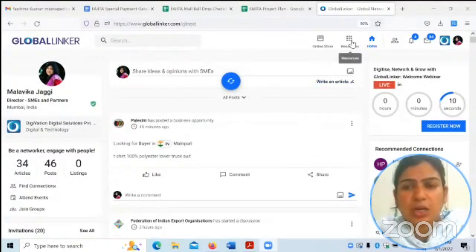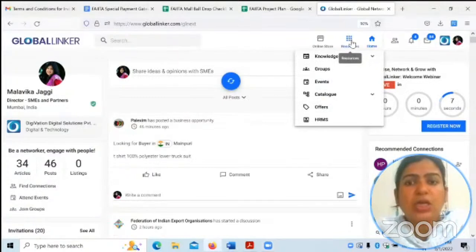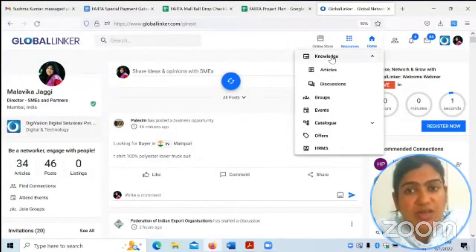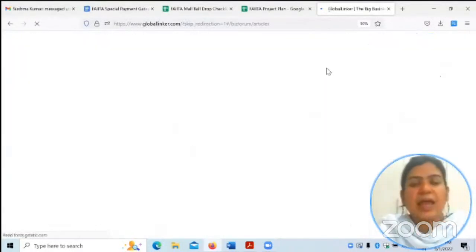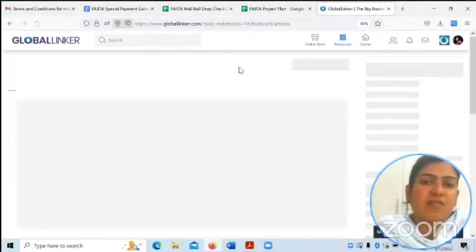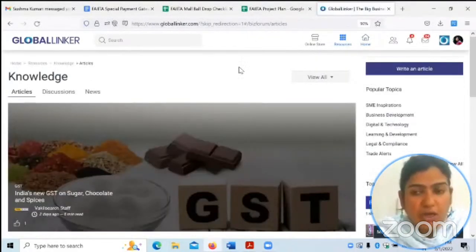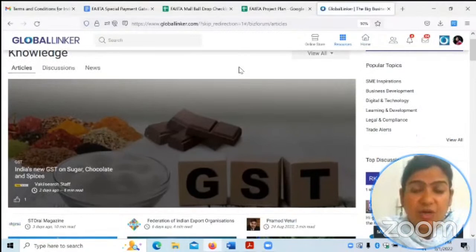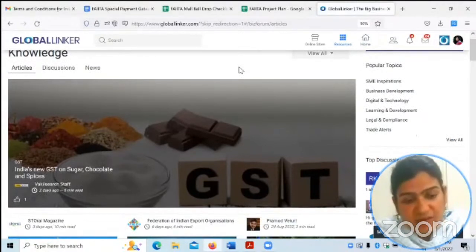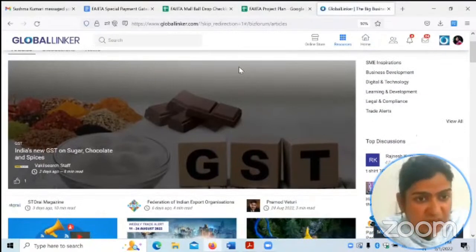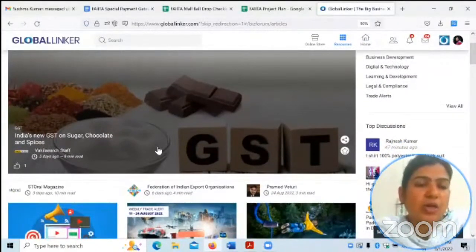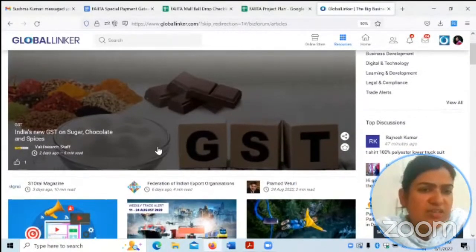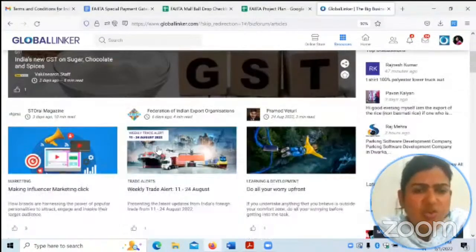But let me show you a little about what all can be explored. On the top side, you see a resources section where you can go to the knowledge one, where you have articles. Like I was telling you, this is the area where you can consume rich content in various sectors, from various industries, from various types of business owners, as well as organizations who have expertise in it. So if you see here, Vakil Search, a legal provider, is talking about GST. What is the new GST on sugar, chocolate?